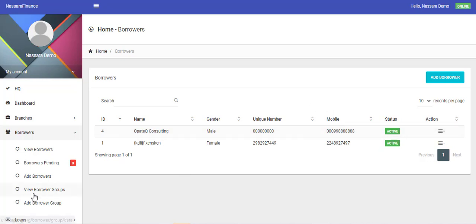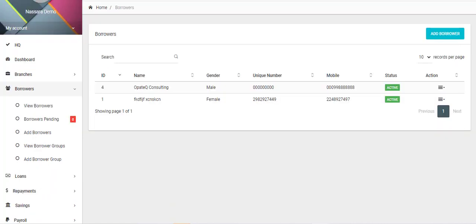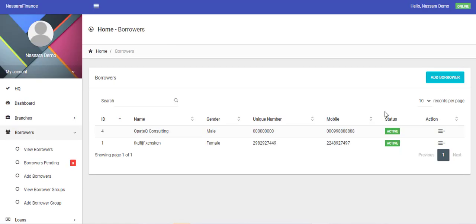So for borrowers group, we'll talk about that in subsequent videos, but these are the major things we need to take note of as far as users and borrowers or members are concerned.